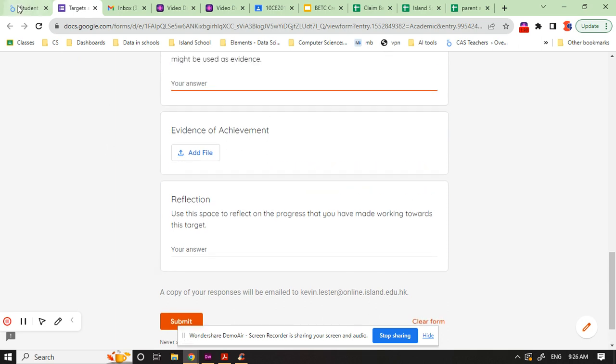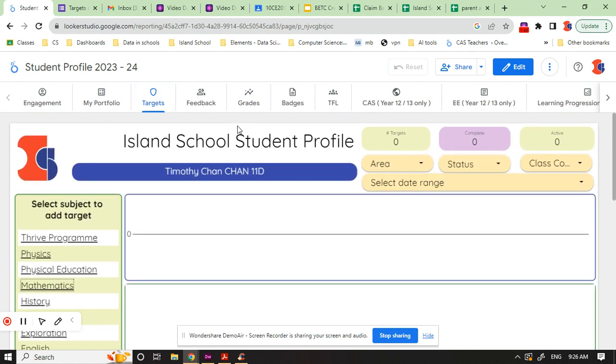Essentially, to submit that, it will take them back here. Just remember that it takes a few minutes for it to appear. It doesn't appear immediately, so do remind them of that. It's just a feature of Google Studio, but it will be there once you've submitted it.